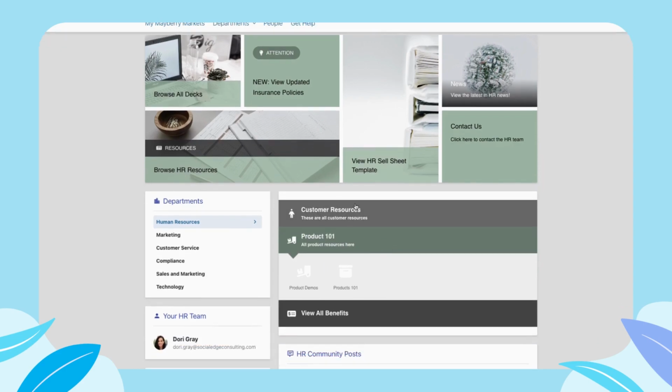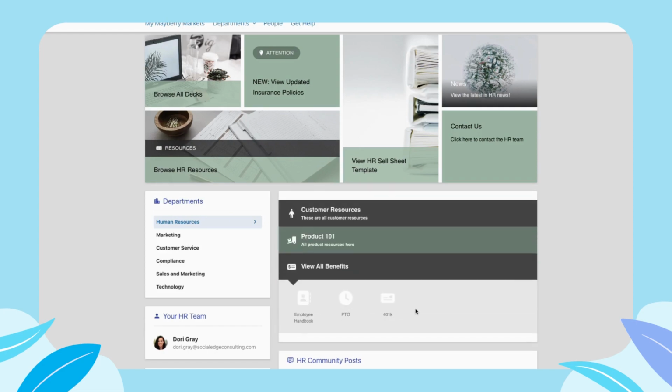You can configure multiple sections, right? So I have a couple of sections here: customer resources, product 101, and view all benefits. And all of these sections can contain and house multiple items, as is shown here. The Accordion widget has different style options and customizable features to best match your community's visual identity and brand.